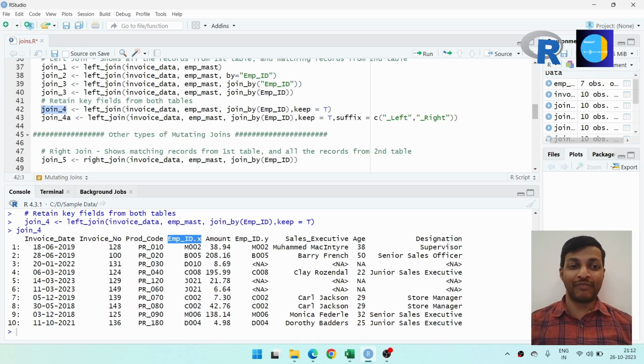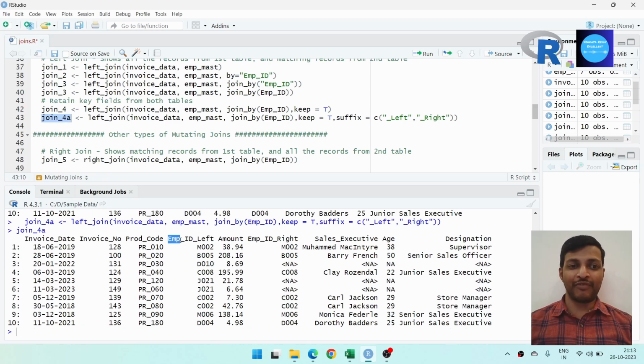However, it is suffixed by .x and .y. Here, if any common field name is there in both tables, it will automatically assign .x and .y as suffix. We can change the suffix by giving the options here. Suffix equals to small c within brackets. For the left side table, what should be the suffix, and for the right side table, what should be the suffix. We have to give the input here. Let me execute this and show the output. In the left side key field it is showing underscore left, and in the right side it is showing underscore right.